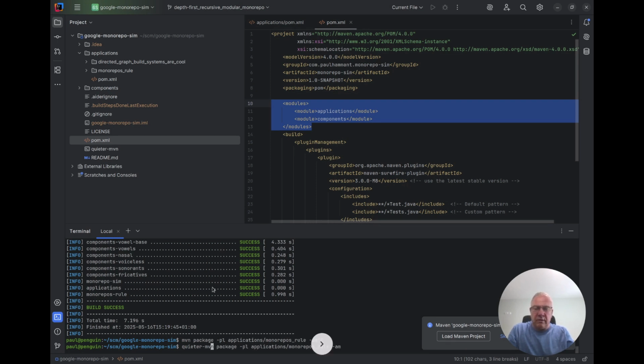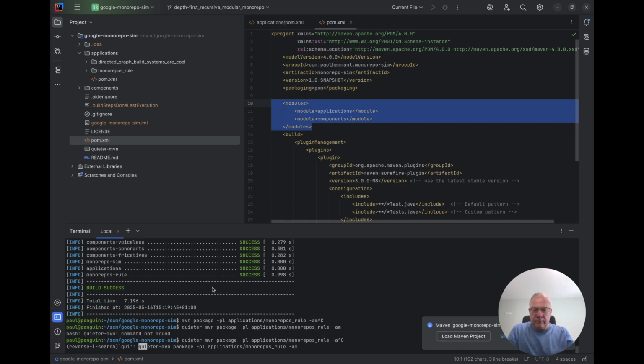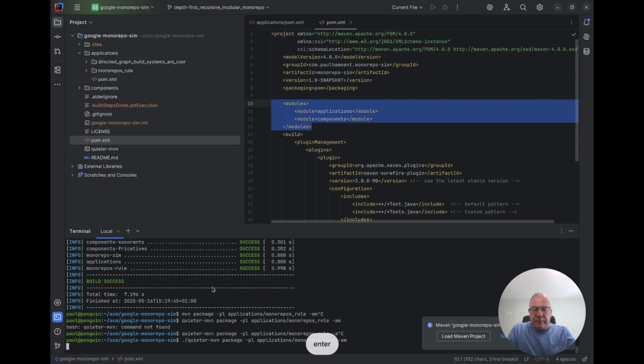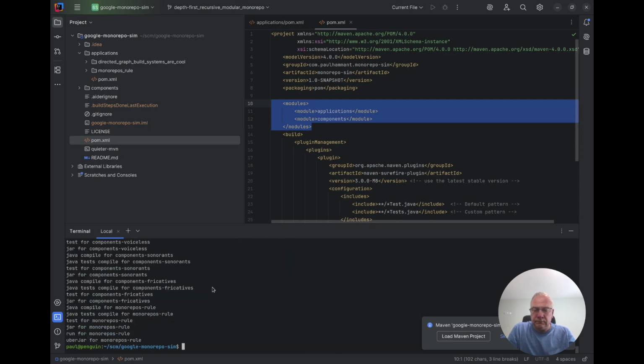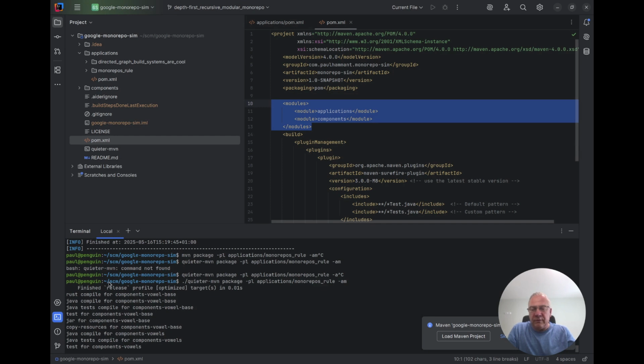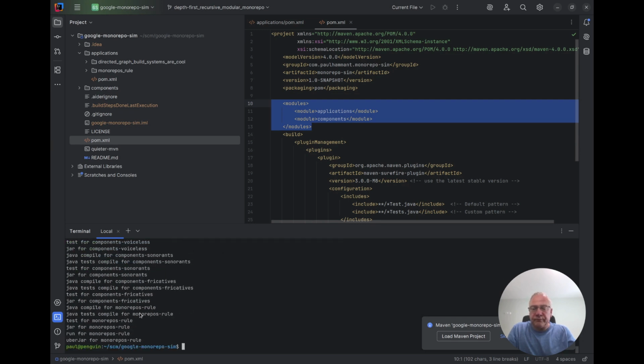Did I do that right? Quieter Maven. Okay, I made a shell wrapper for Maven, which makes it a bit quieter. Waiting until the end to tell you all the steps that it did. This ultimately helped me build the sequence diagram. But these are the steps it went through in order.